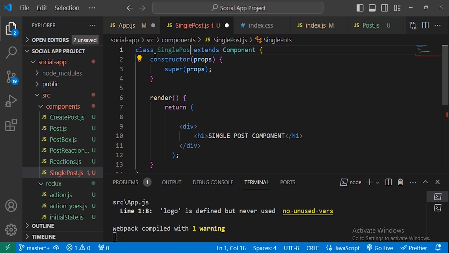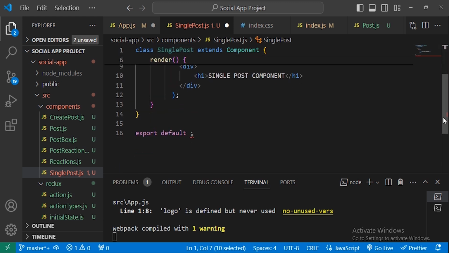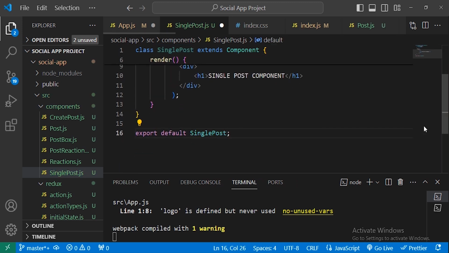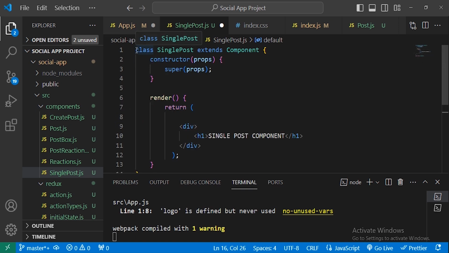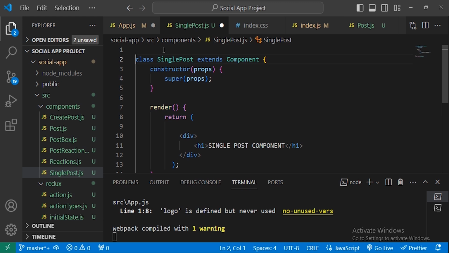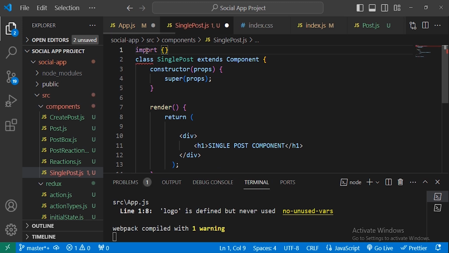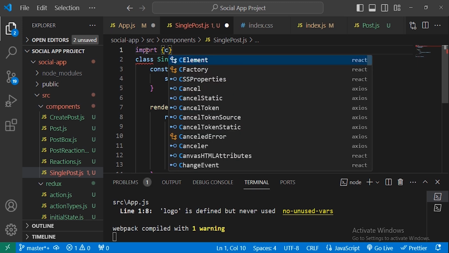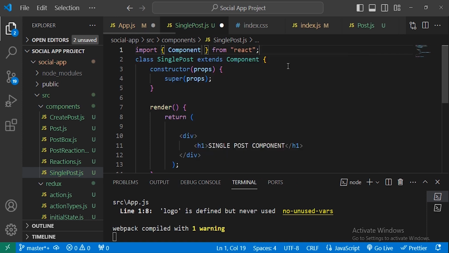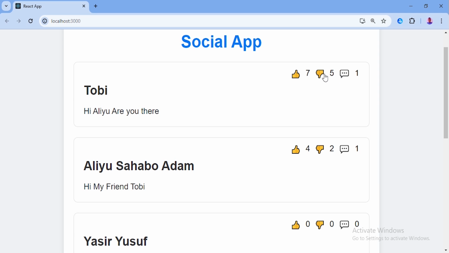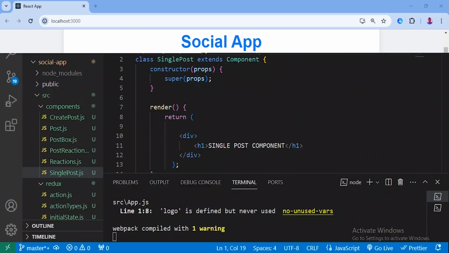Now let's duplicate this here. We need to export the class as well, and we need to import component because we extend component here. Let's import component from React. Okay, it's fine now. I have said that if we click this, it takes us to the component single post, and we define the single post here.